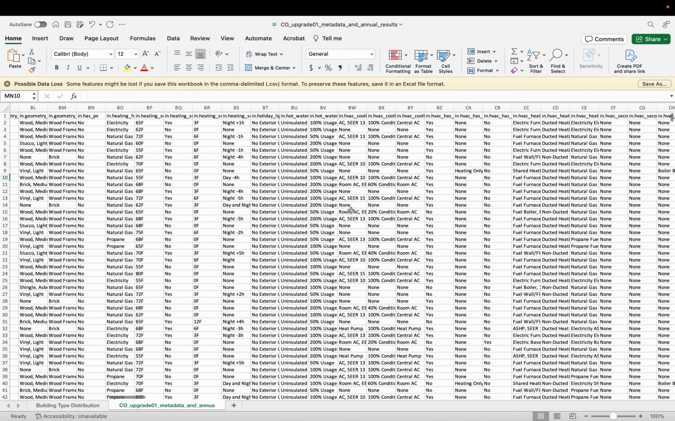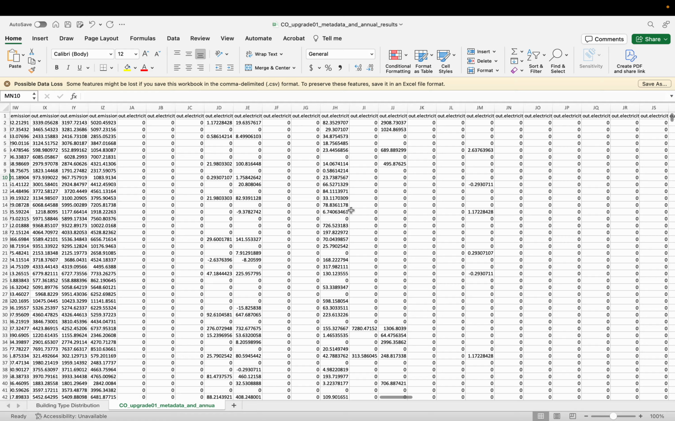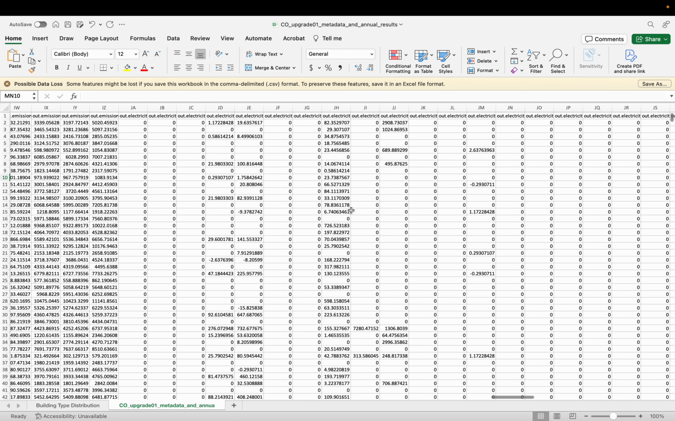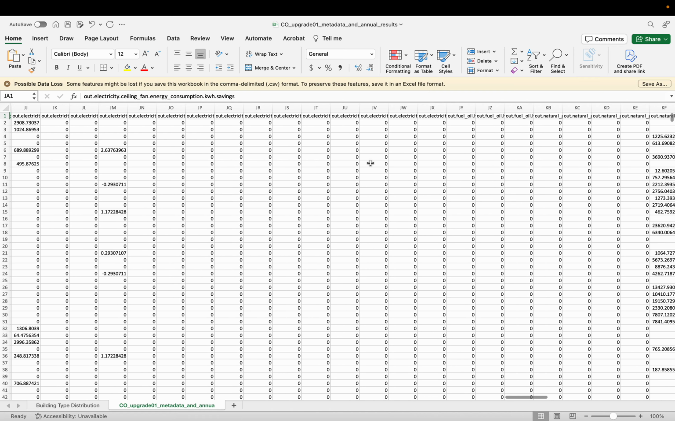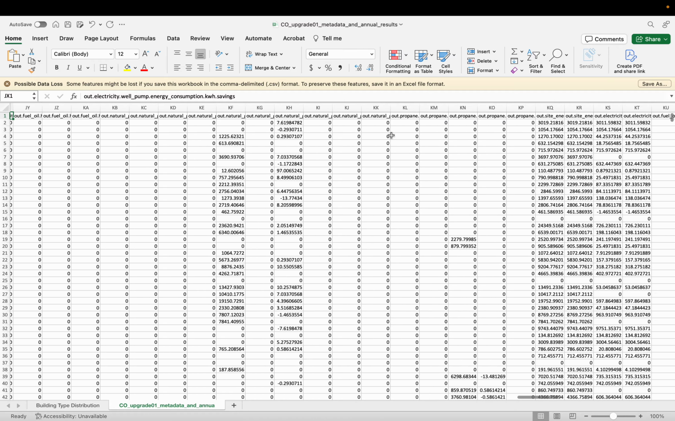Let's take a case where we're looking, for example, at savings for the electricity fuel type for our buildings. So JA here, output electricity with savings, would be the first one of those. And the final one would be, in this case, JX, which is out electricity. You can see that's the last one. They are put in sequence. And then JY would be for the fuel oil. So we have JA to JX is what we want to look at.